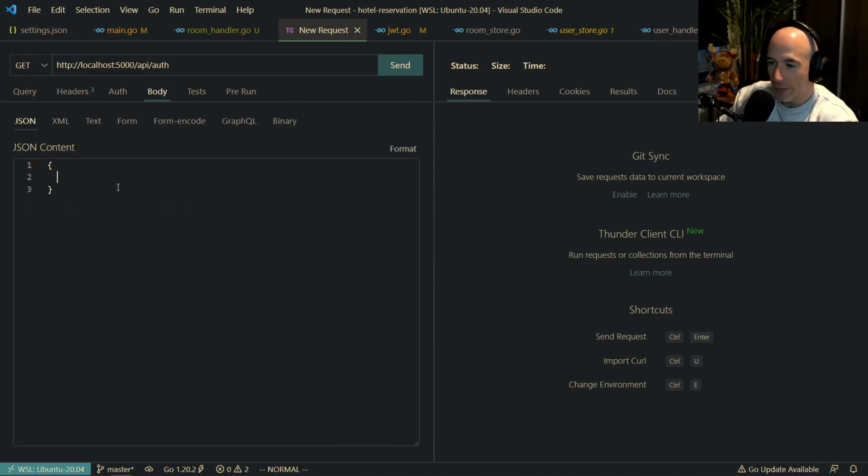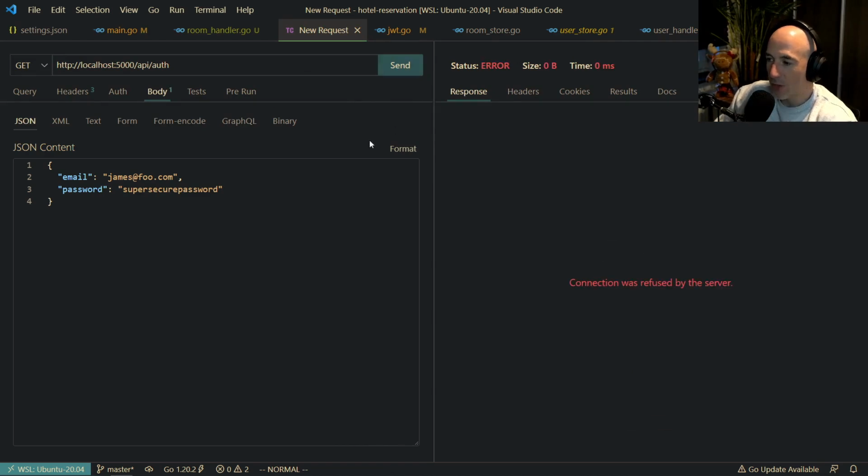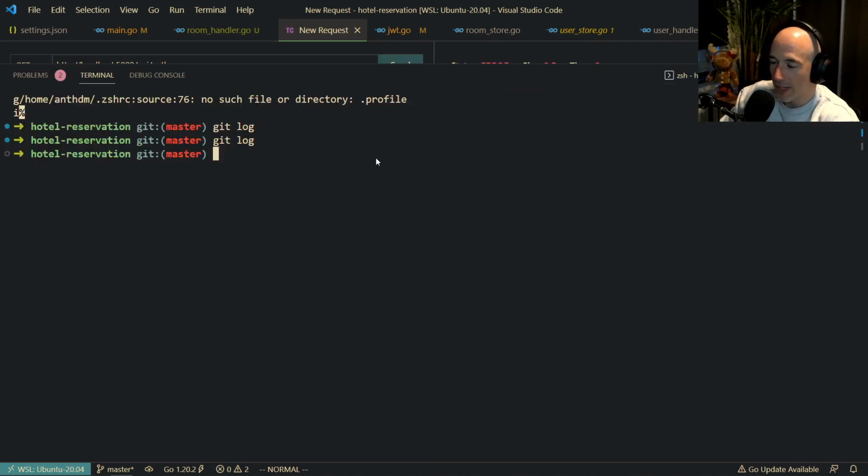And now we need to be careful. It's going to be email. If I remember, it's going to be james@foo.com. And the password, if I remember correctly, is going to be super secure password. If we send that, it's not going to work because we didn't boot up our thing. So we're going to say make seed first, right? Make our seeds first. In my case, because I rebooted this thing, make run.